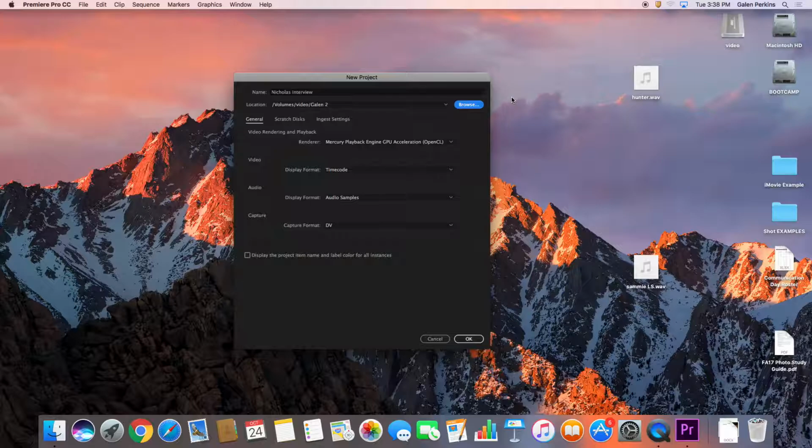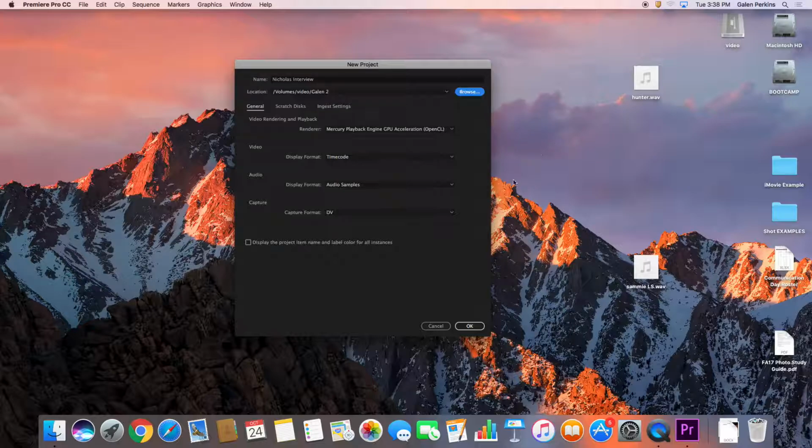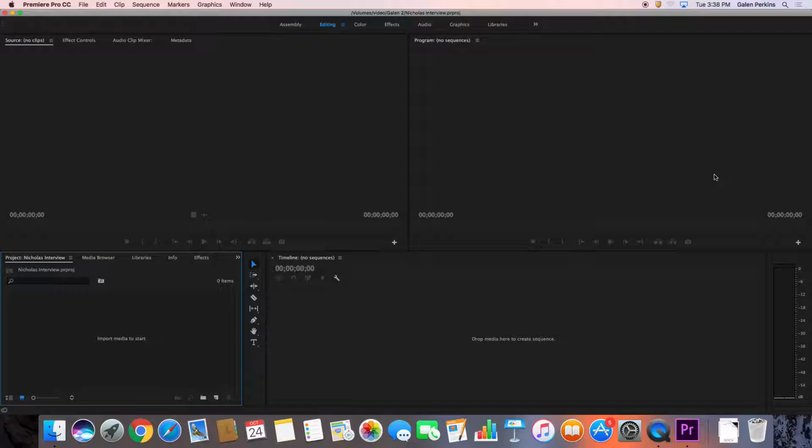Because if you save it on the computer itself, these might get full and ITES might come in and just delete them. So we don't want that. You want to be able to have your project and you don't want to have to re-record or redo anything. So click OK, and then the editing window comes up.